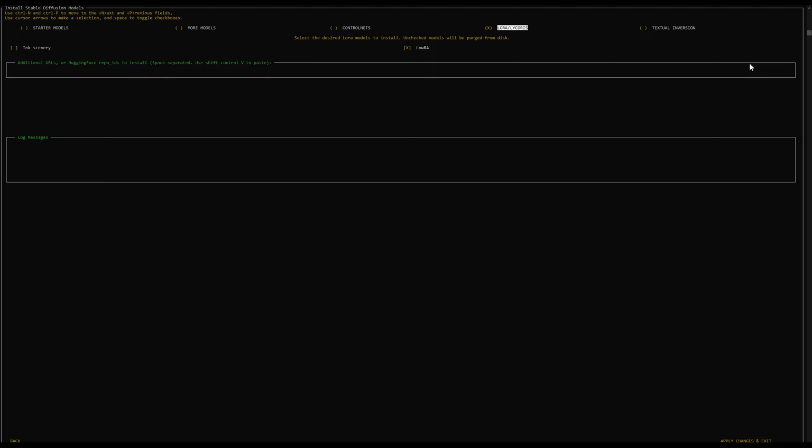Okay, so Lora is next. So I would keep it as default. I don't know, if you want ink scenery installed, you can use that. And then Lora I would recommend anyway. Textual inversions, again, I'm just leaving easy negative. I don't know what AHX beta is, so I'm going to leave that. So I'm happy with everything here.